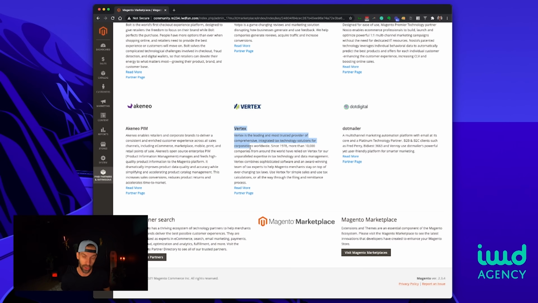And so you can look at features and functionality, but you also can work with them on the best pricing as well. And then Dot Digital is an email marketing provider, and once again, they're a good one, but there's also lots of them out there as well. Okay, so let's just jump over to the Magento Marketplace and check that out real quick.